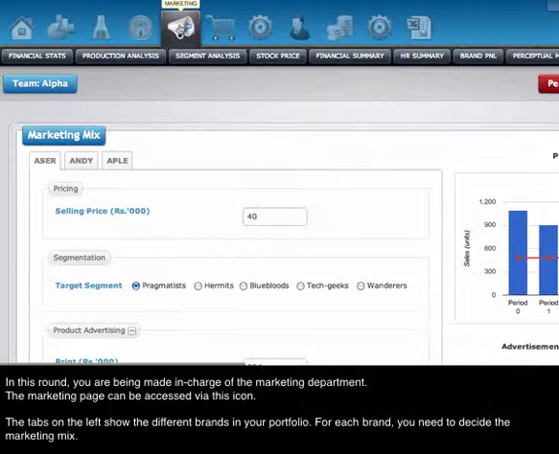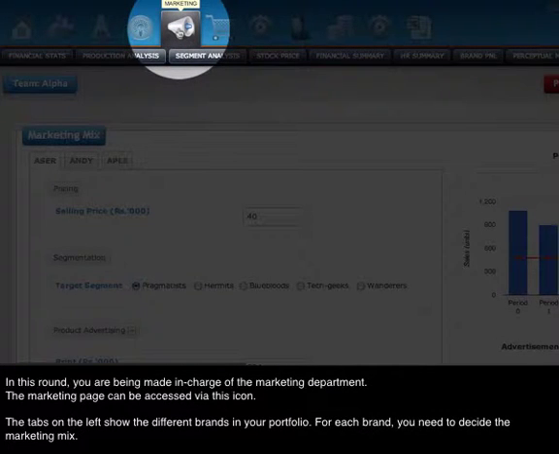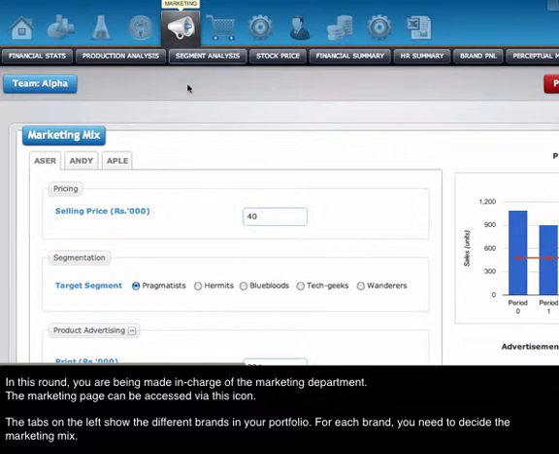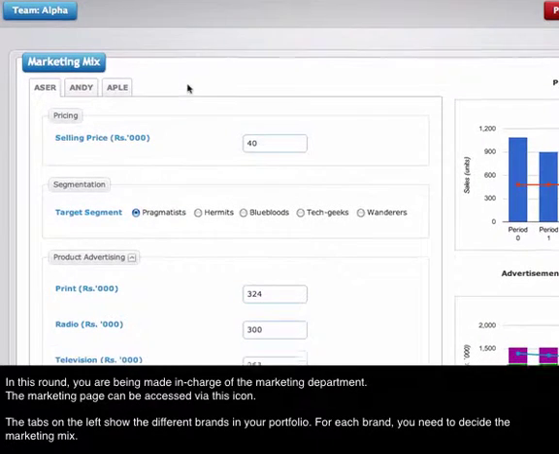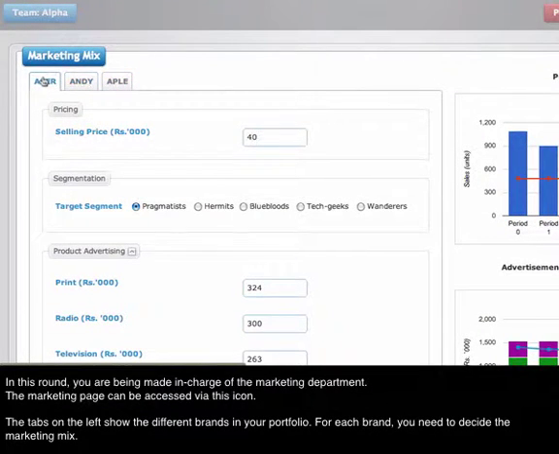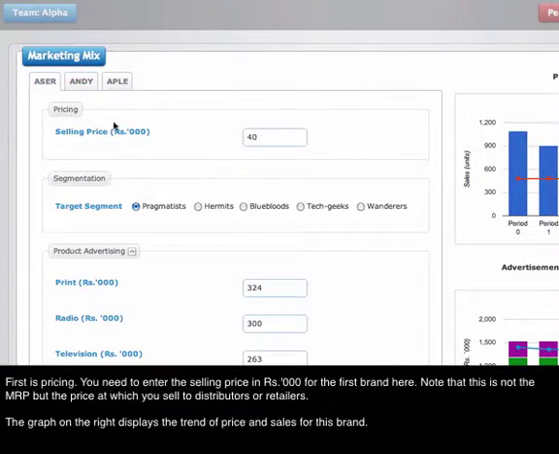All the best! In this round, you are being made in charge of the marketing department. The marketing page can be accessed via this icon. The tabs on the left show the different brands in your portfolio. For each brand, you need to decide the marketing mix.